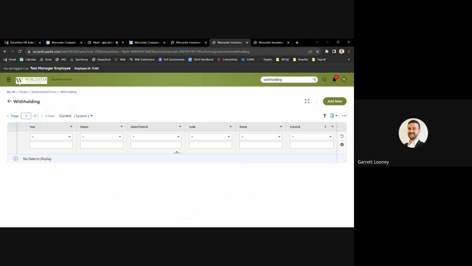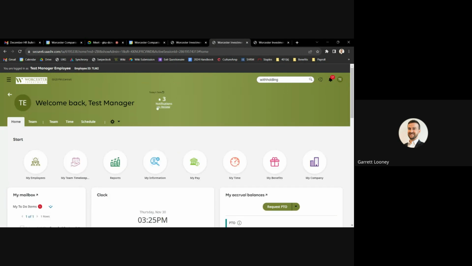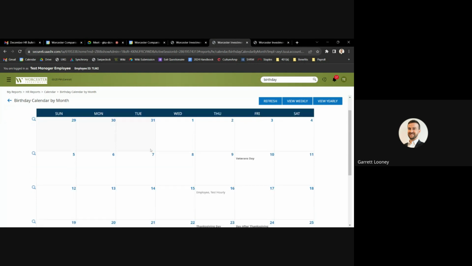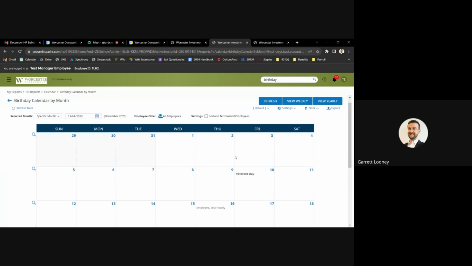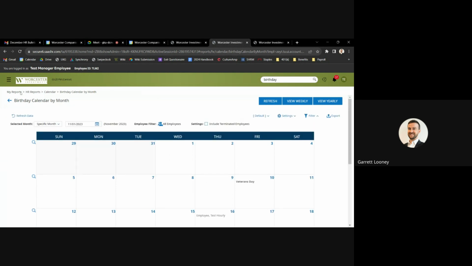Another kind of cool thing that UKG is implementing is birthdays. So this will show you all of your team's birthdays, and it will send you a notification on their day, which I think is really nifty, because that way we can congratulate them, or tell them happy birthday, whatever the case may be. Birthday calendar by month. And we can show that our test hourly employee is on the 16th. So kind of neat. I like it.